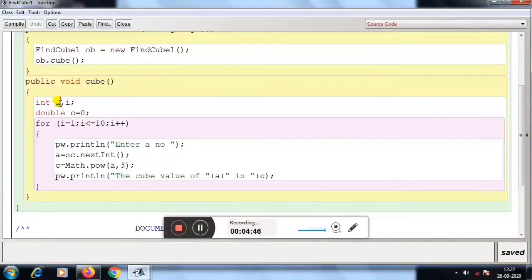Yes or no? That is why here we have declared a for the number, i for the loop, and c for the cube value. Then we have written for i equal to 1, i less than or equal to 10, i plus plus, because we need to enter 10 numbers. After that we have written pw.println enter a number, then a equal to sc.nextInt. Using this statement we have entered a number. After that we find the cube value.